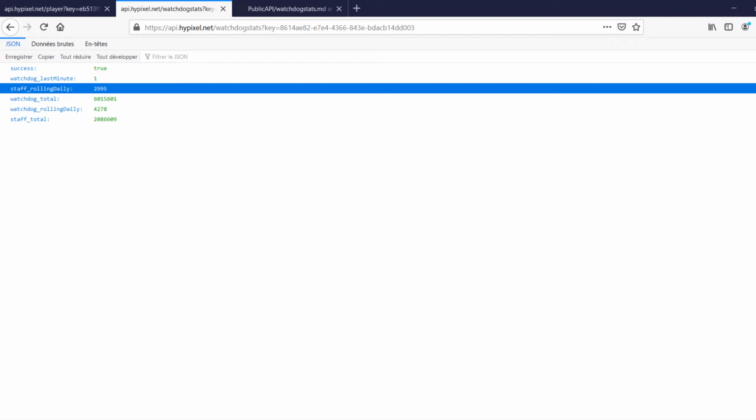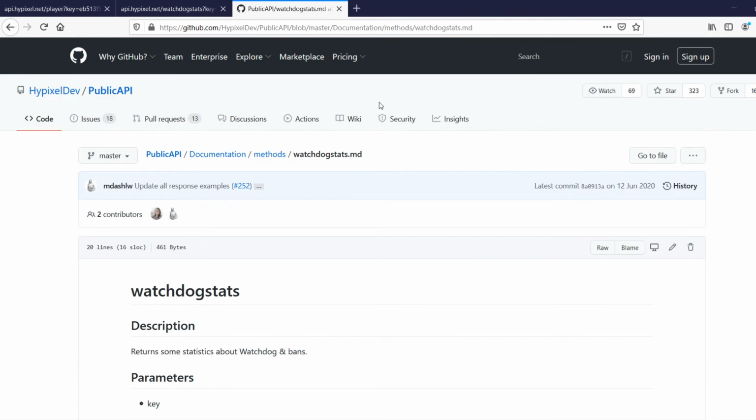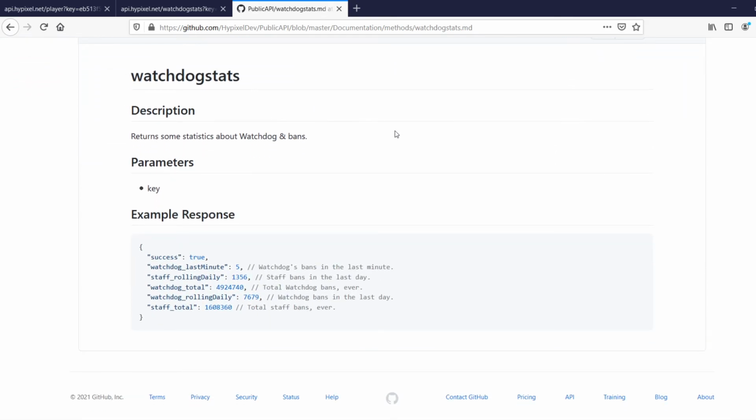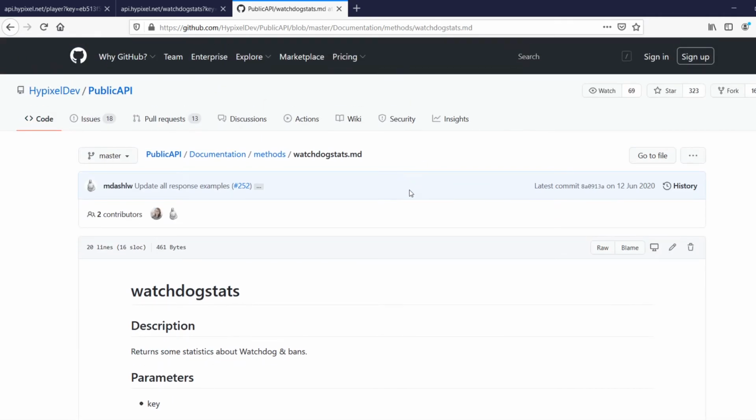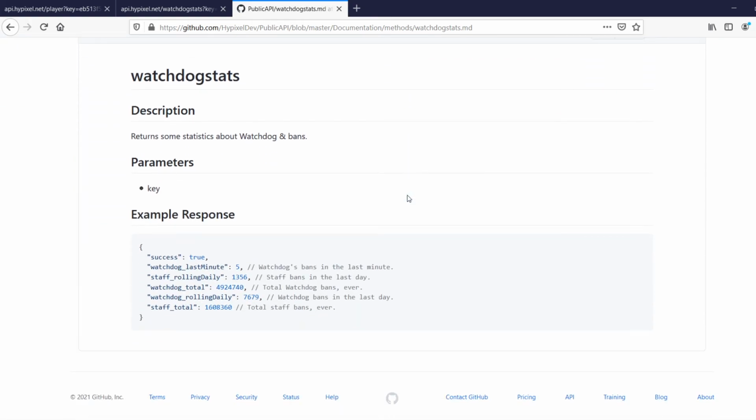Now to go along with this, I'm going to show you guys the documentation here over on the GitHub for Hypixel development on the public API. And then this obviously will be in the description if you ever want to come back to it. If you just want a quick reminder and you don't want to go find this link or pin it because there's a lot of endpoints, you can just go in the description, click this link and check it out if you want a quick refresher.